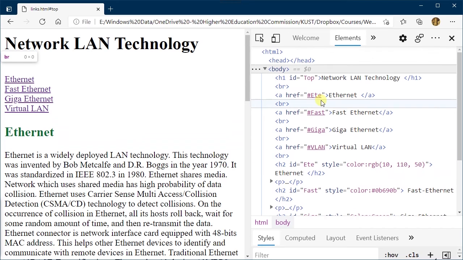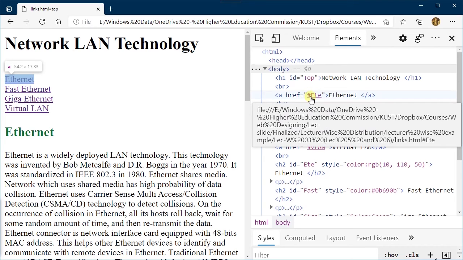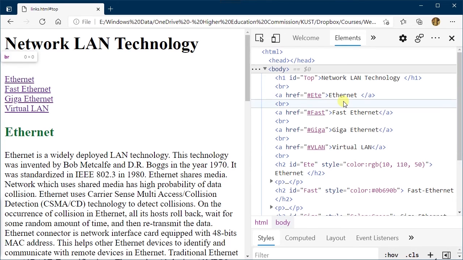And to create a link, for example, to the Ethernet section, here we need to create the hyperlink, and the value of the hyperlink will start with the hash symbol followed by the ID of the required section to which we want to move on clicking this option. Similarly, when I click this option, the focus will move to the Fast Ethernet section. Suppose I want to move to the Fast Ethernet section, so I will click this link.